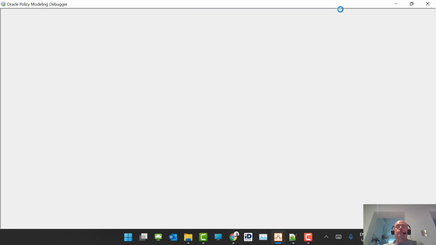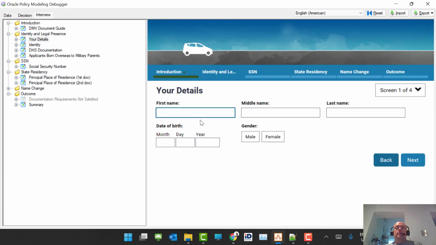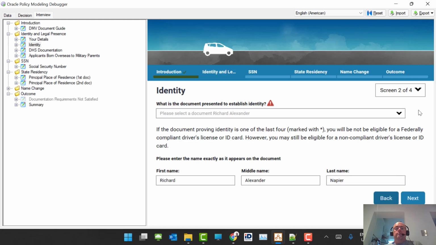So when I run the interview, and I'll restart the interview so we get to play with it from start to finish, we'll put in Richard Alexander Napier. And you'll notice that on the identity page, we have please select a document, Richard Alexander. So it's another way to leverage the attributes that were entered on the first page. That's a little more friendly. Well, I wouldn't necessarily put the middle name as well as the first name.